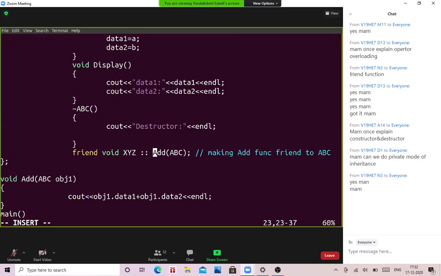A14, what is your doubt related to the constructors and destructors?